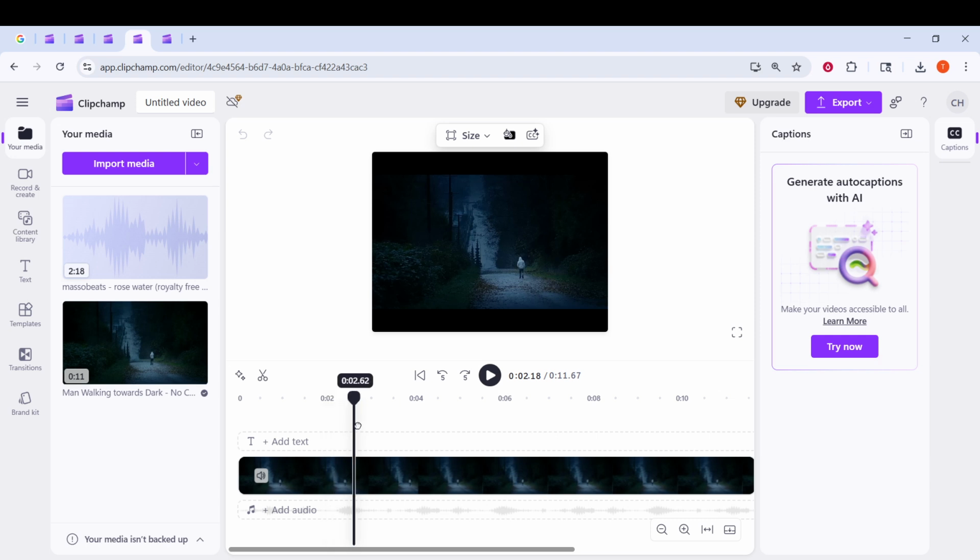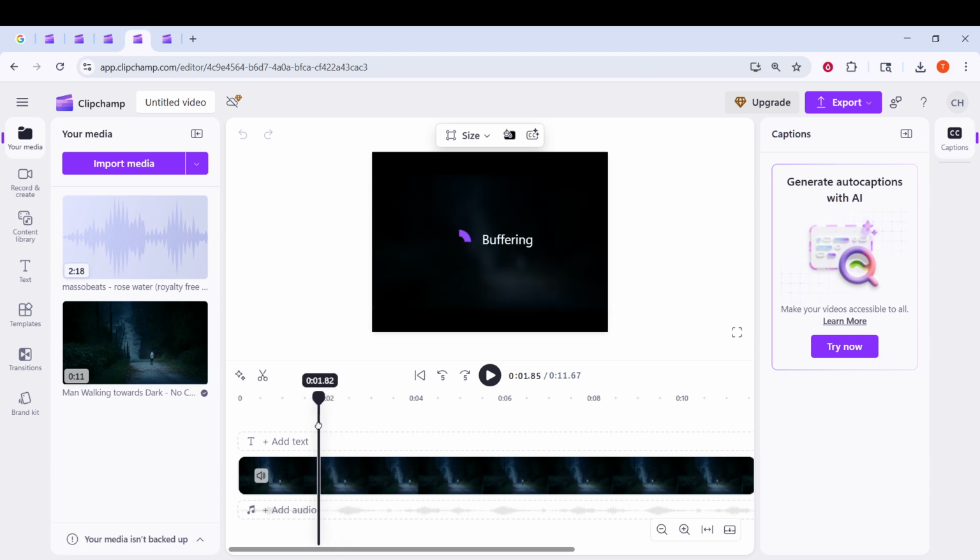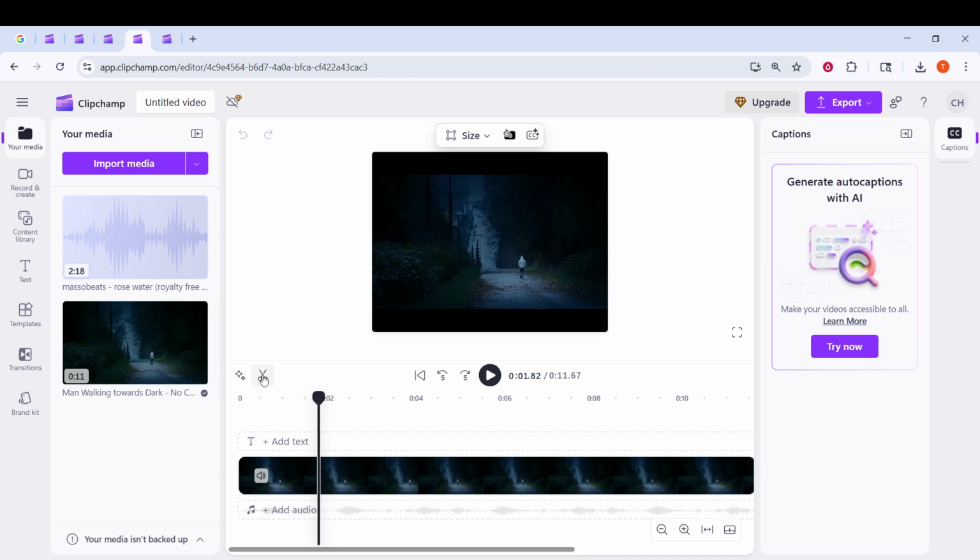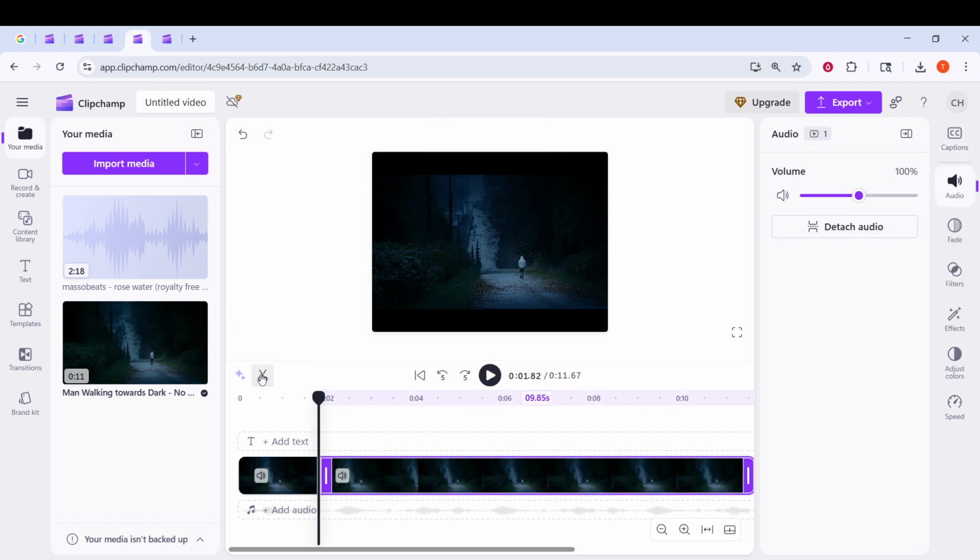With the seeker in position, click the split button, which looks like a pair of scissors, on your timeline toolbar. Alternatively, tapping the S key on your keyboard will also do the trick. This action will divide your clip into two separate parts.